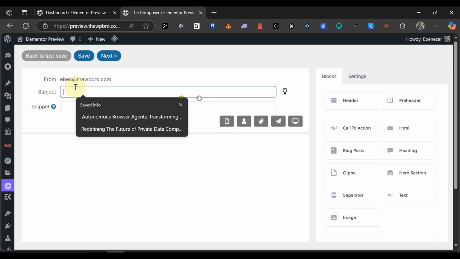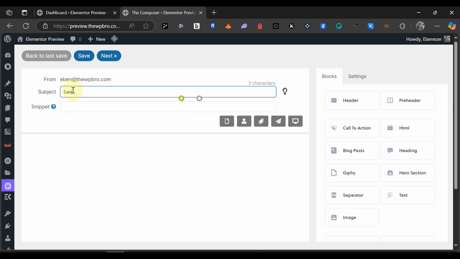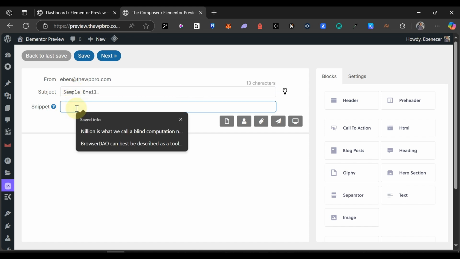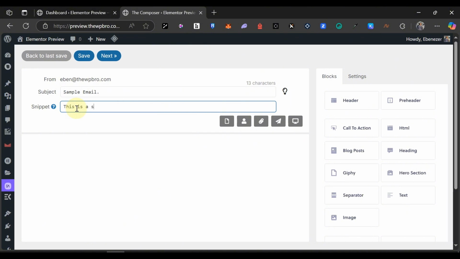All right, so our subject is going to be, let's say, sample email, and our snippet, let's just say this is a sample email. Hopefully this is going to pass through the Gmail tests, and let's move on.